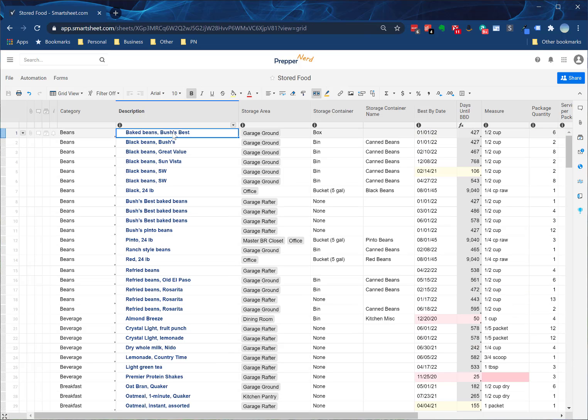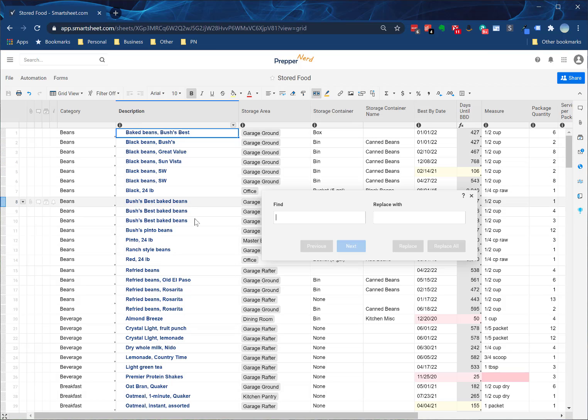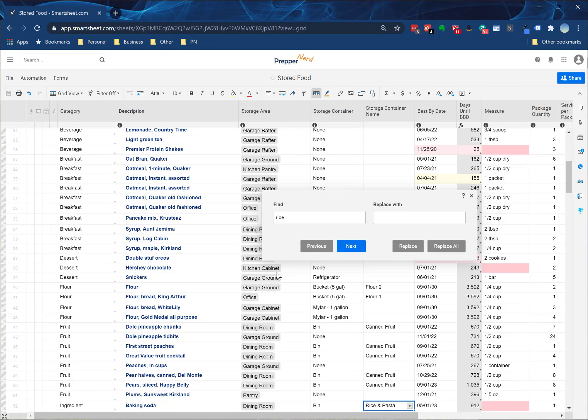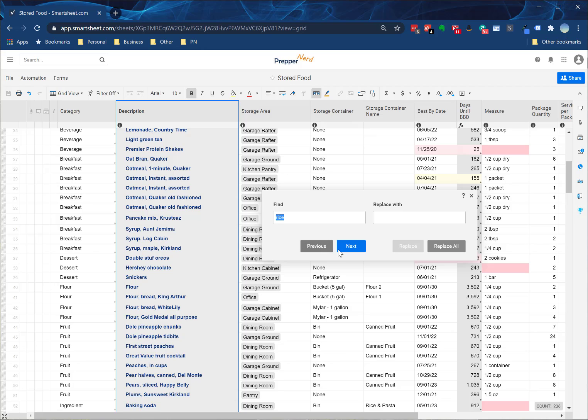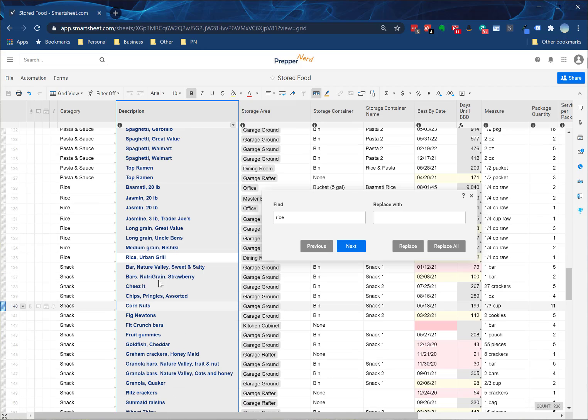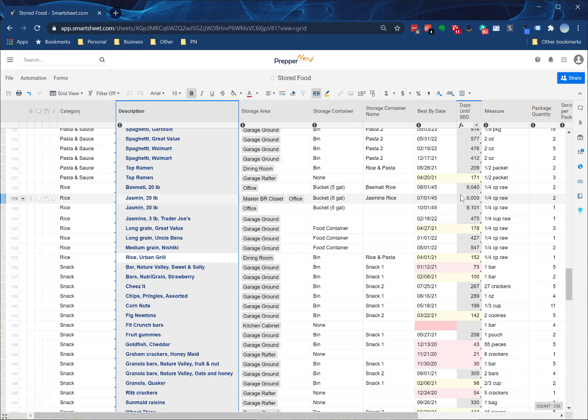I also want to just mention that you can always use Control F on your keyboard to search for something in your sheet. So I could try to search for rice, and in this case it found rice and pasta. I think if I highlight the description field and search, then it'll find the word rice in the description field. So that's also very helpful.